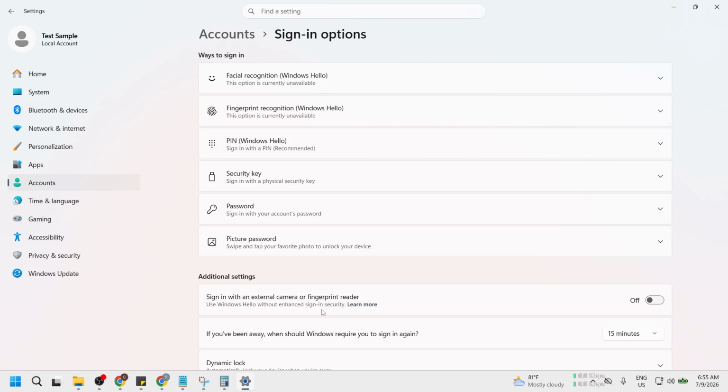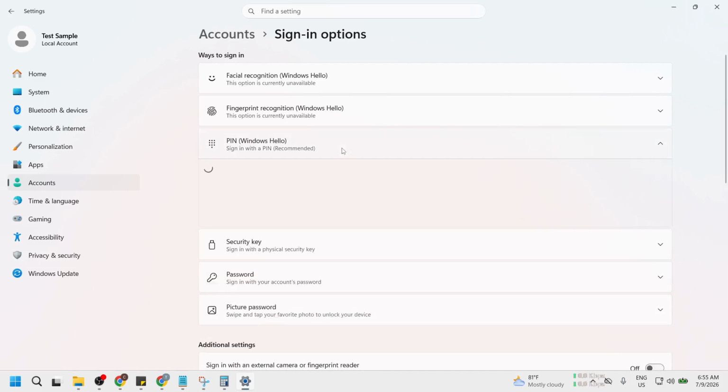Now click on PIN Windows Hello to expand the menu. This section will reveal additional options related to your PIN. By expanding this menu, you will be able to see the settings that pertain specifically to your PIN configuration. Understanding this section is vital because it directly affects how you secure access to your device. Once you expand it, you'll immediately see the options available for managing your PIN.